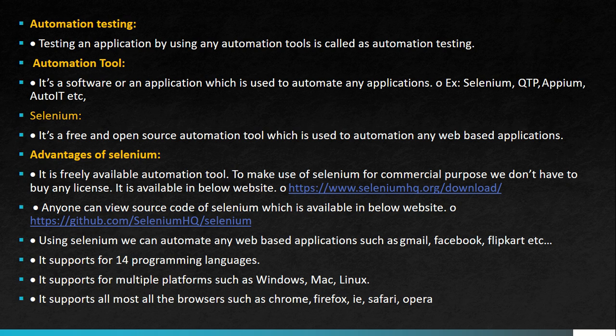So here is the tutorial about Selenium WebDriver. We will use the Selenium tool. It's free and open source, as everyone knows. It's open source to automate web applications. Any type of web application we can automate. So following are the advantages of Selenium. It's freely open source.